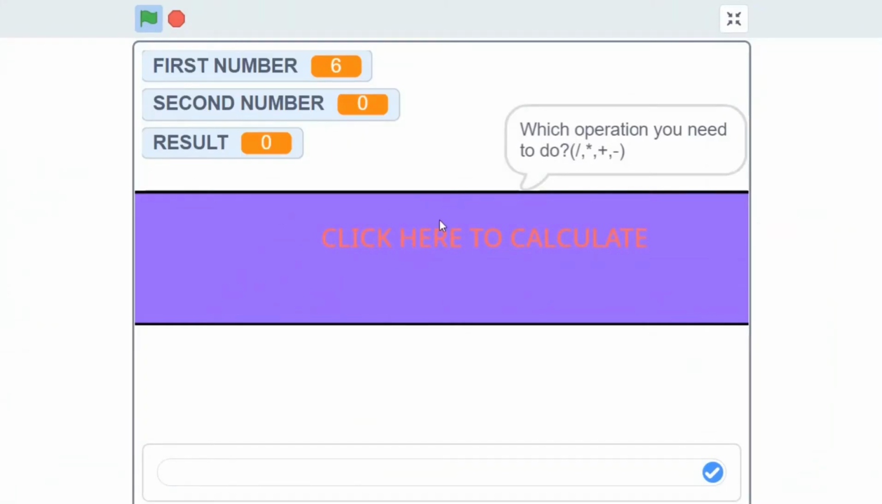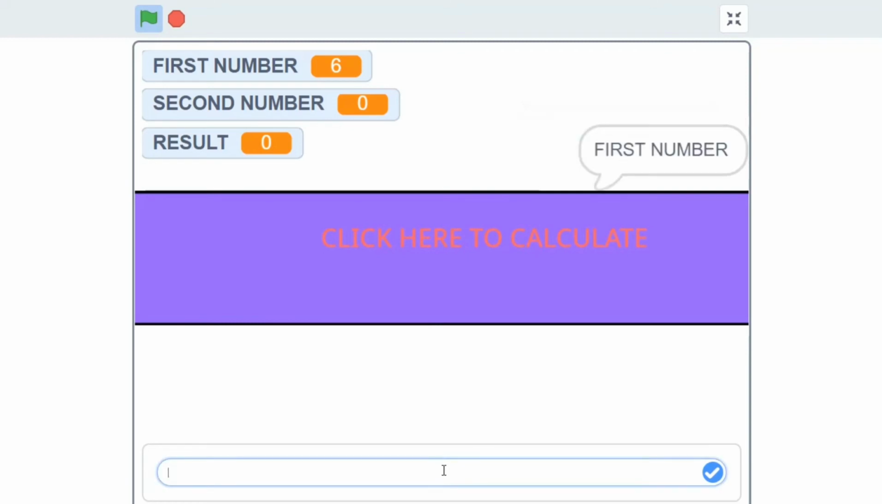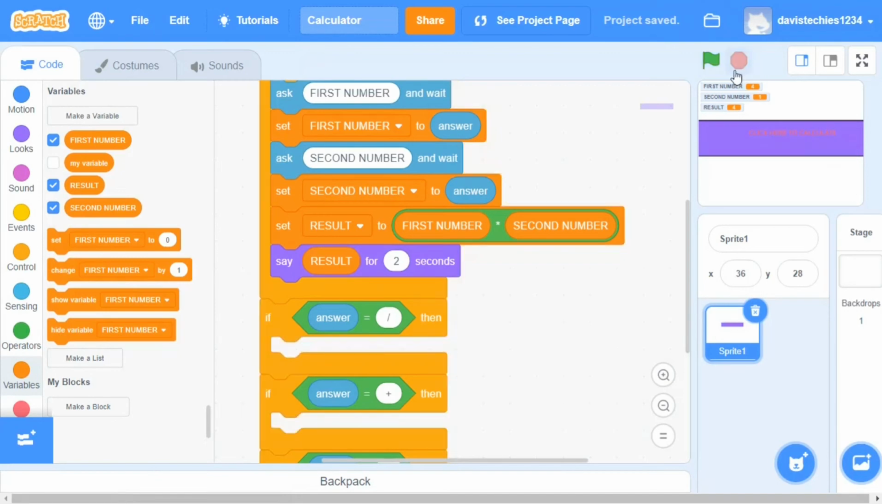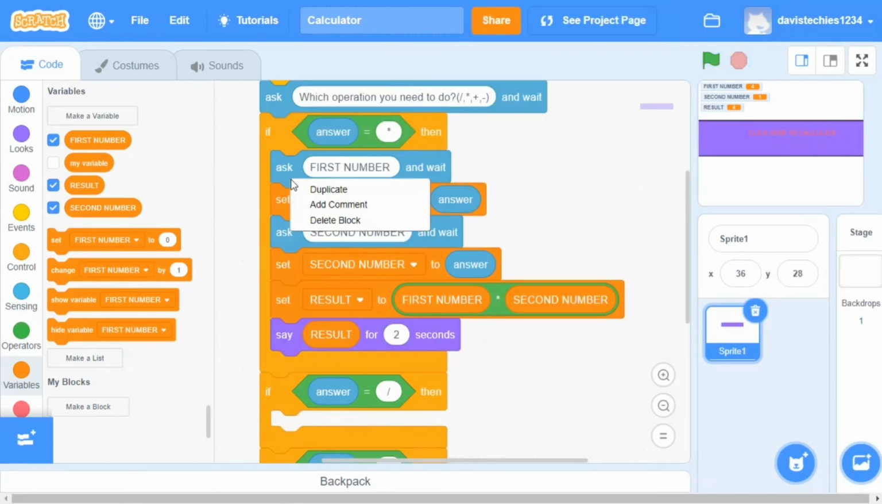I will show you. If you click here and click the operation, it will ask the first number, then I am saying 4, and the second number 1, 4. Correct.